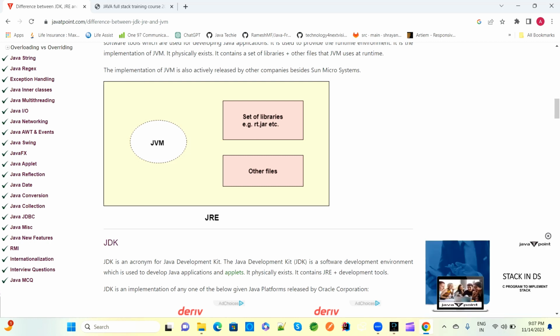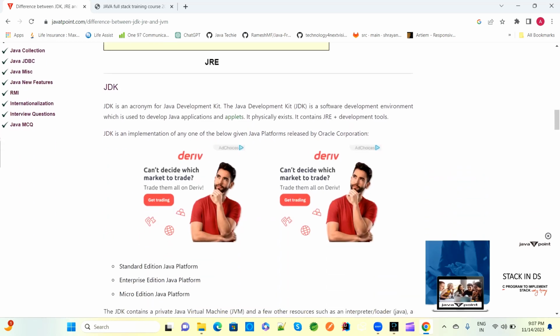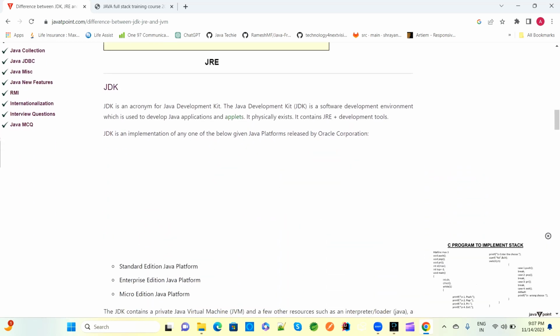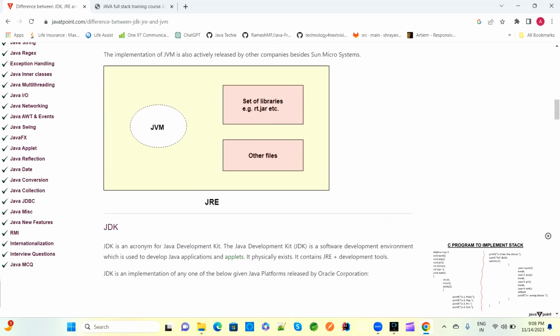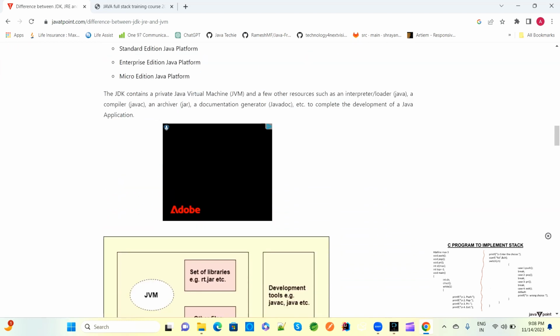So what is JVM and what are the jars that will be there? There are many jars, which are inbuilt and used to run your Java application. If anyone asks what is JDK, JDK is just the Java Development Kit. It's a software environment to develop Java applications, and it contains the JRE and development tools. The JRE will be there inside.